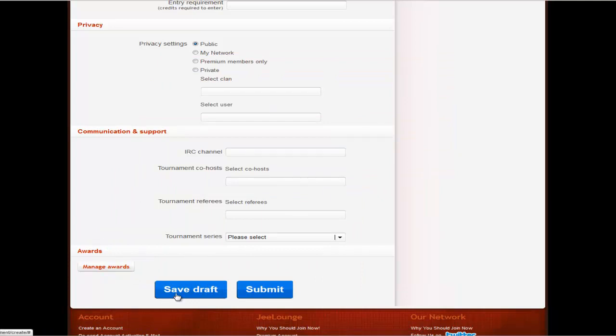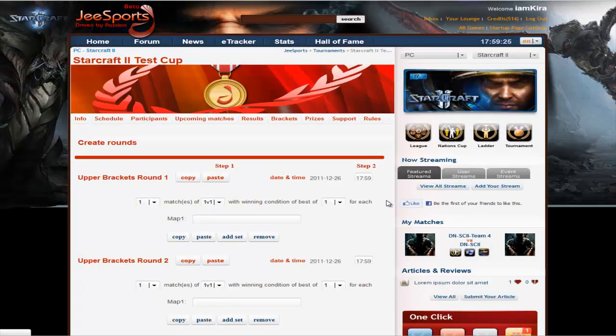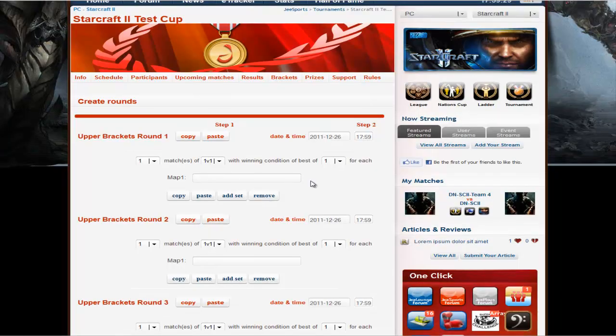You can save your tournament as a draft, or you can move to the next step. If you save it as a draft, you will have to go back to that form, finish completing it, and then submit it. So I'm going to submit. Takes me to the rounds settings page. So it's pretty straightforward. It's pretty advanced kind of form.